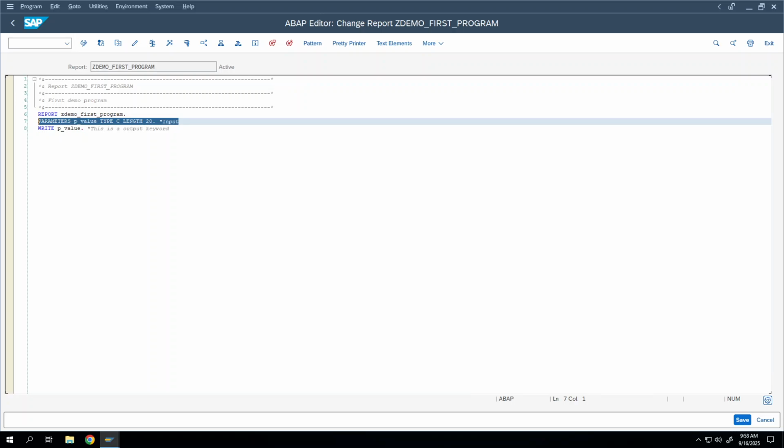Now when we use a parameter, it created a memory with the character type and length 20. Is this memory permanent? Whatever memory is created here, p underscore value being the parameter name, this memory is local to the program only. It won't store that value permanently. Whatever value you entered in the input is temporary. As long as the program executes, it holds that value.